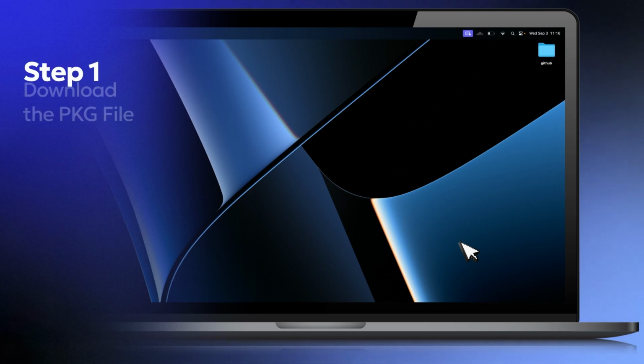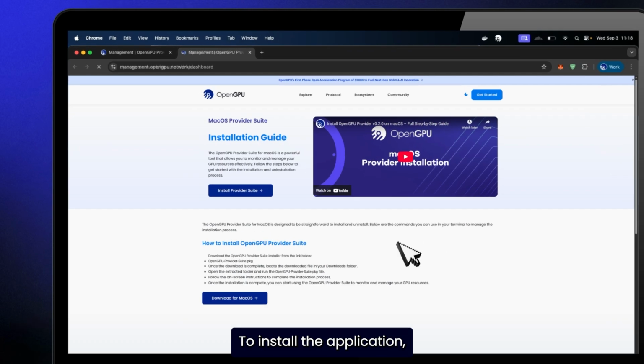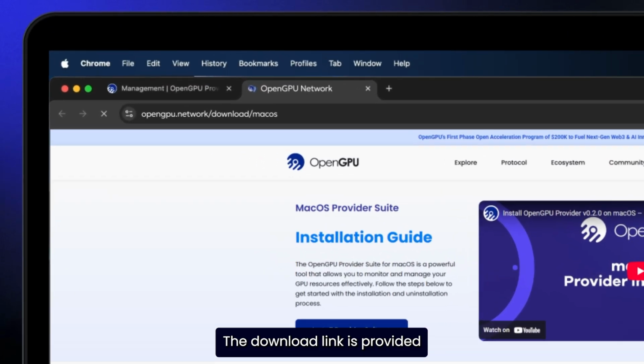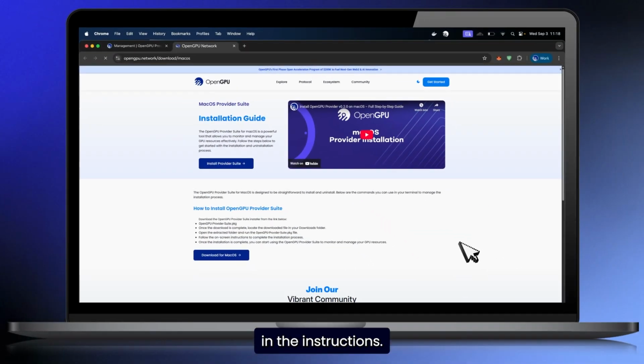Step 1. Download the PKG file. To install the application, download the PKG file from our website. The download link is provided in the instructions.